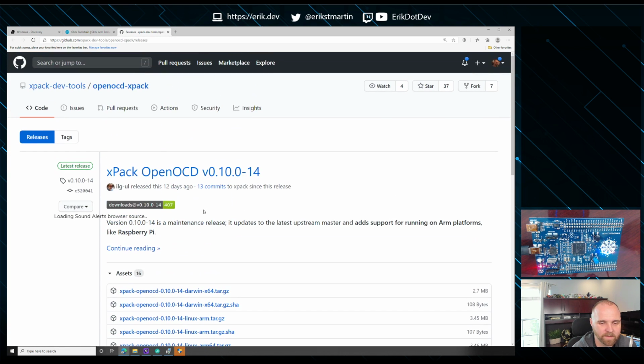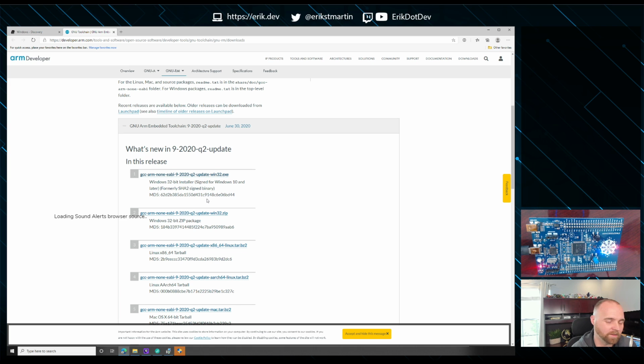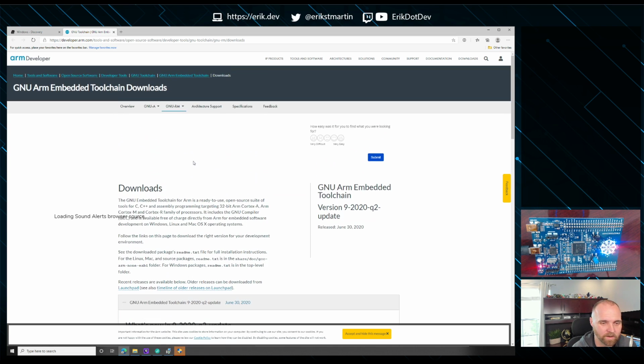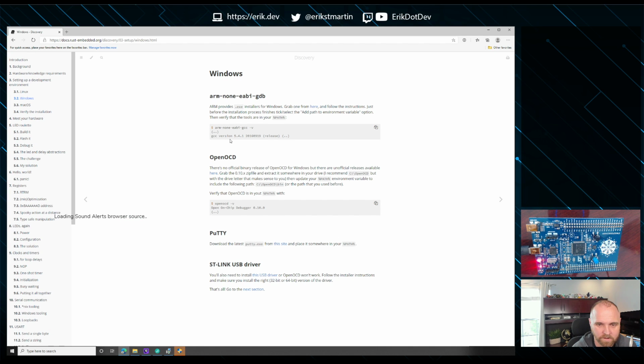Okay, so we have our on-chip debugger tool installed. We have our STM32 library installed so that we can talk to the device and flash it. And then we have our ARM toolchain for building.